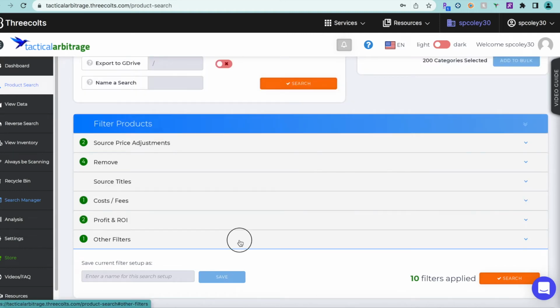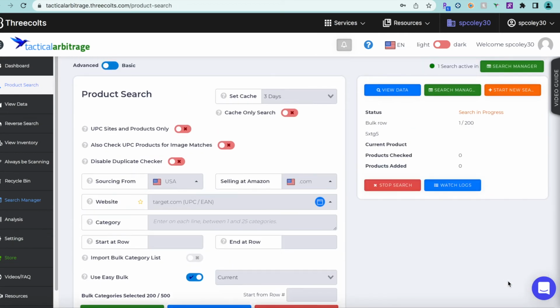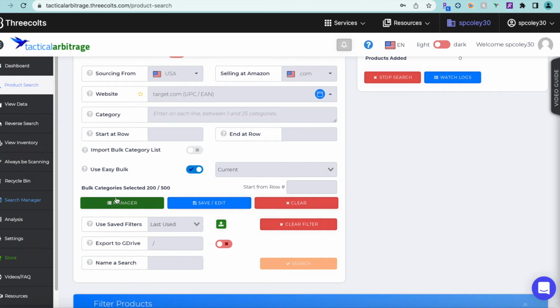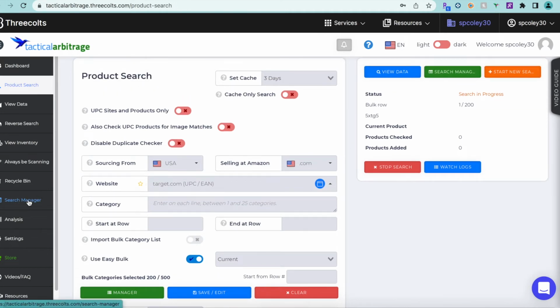And then the last one, we just want to reverse search for the UPC sites. That's just something that I've always had. It adds a couple more products, potentially reverse searched on Amazon. And then we can hit search, and we will see in the search status that it's going to start going through all of the toy products that we use in our easy bulk category. So all of those toys will get scanned. It might take a day or two, or a couple hours at least, to sort through some products, but that'll be in the search manager here.